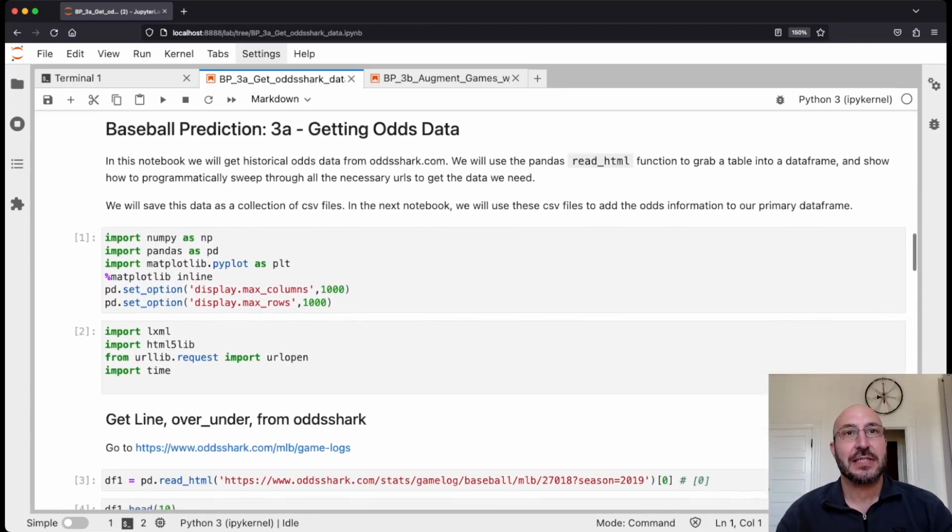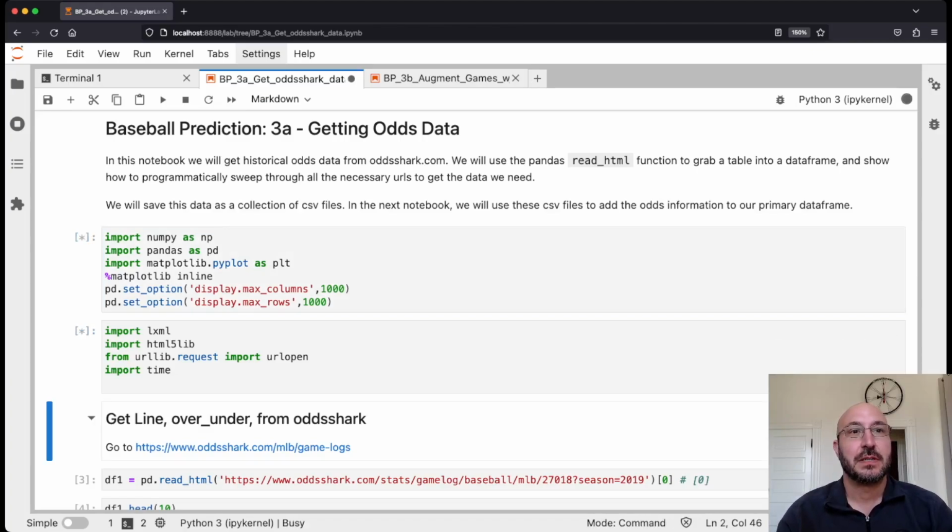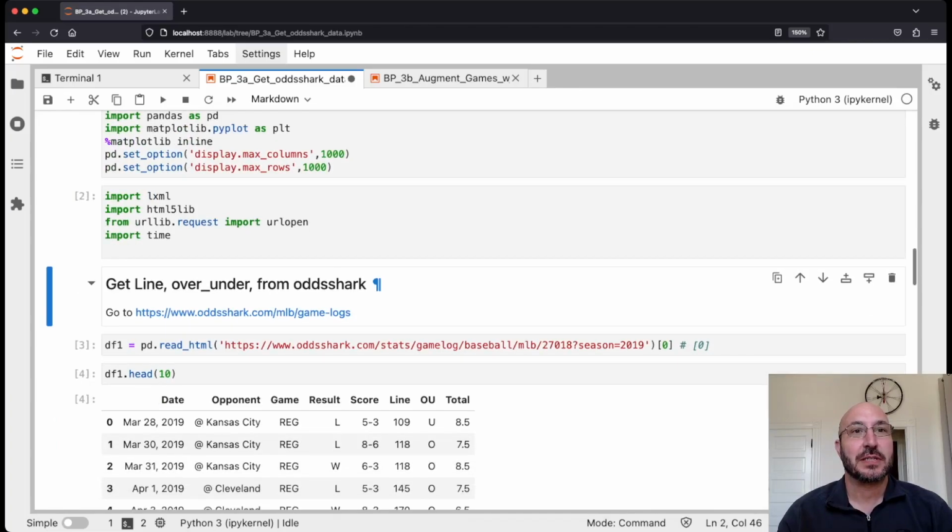But let's get started now with how we are going to get odds data for our models. So we've got all these historical games, and we want to know, what did Vegas think about this game before it started? What was the line on the game? And fortunately, there's a lot of odds data online. So we're going to go to one particular website called oddsshark.